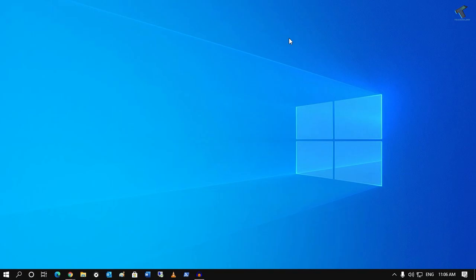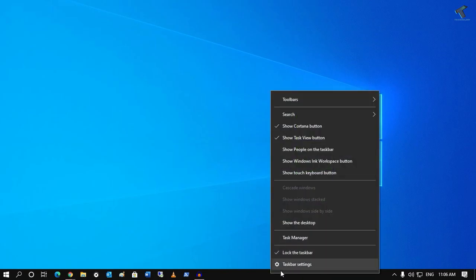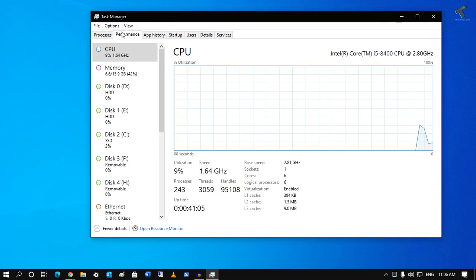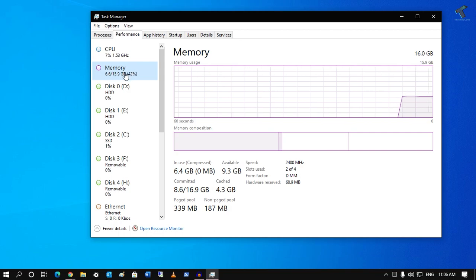So first of all, you need to right click on your taskbar over there, and go to Task Manager. After you open this window, go to the Performance tab, and under Performance you will see Memory on the left side. Here you can see your memory size. In my case it is 16 GB, as you can see.